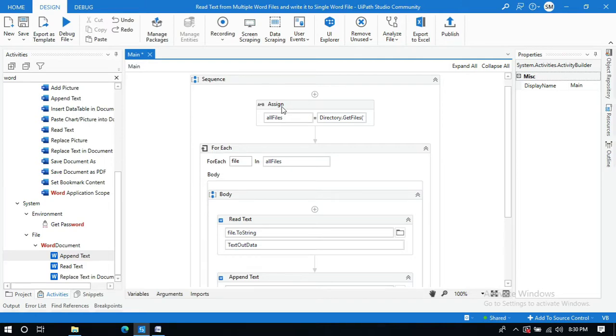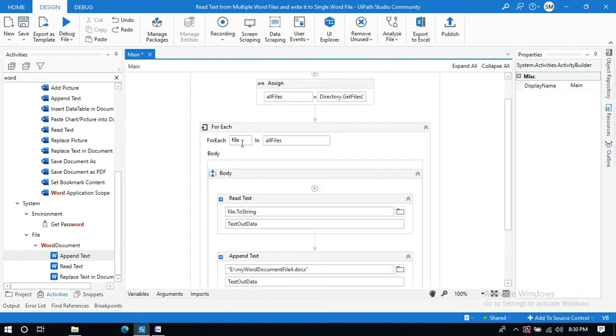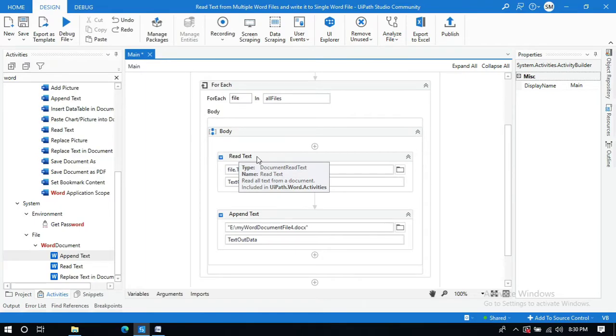I just used this assign activity and created the all files variable to get all the file names. I used the for each activity to iterate through all the files, and the read text activity to read all the files. I created a variable text out data to store all the data from these three files, and used the append text activity, giving the path to where we want to append the data and passing the variable name text out data, which contains all the data from the three files. Let me run this bot.